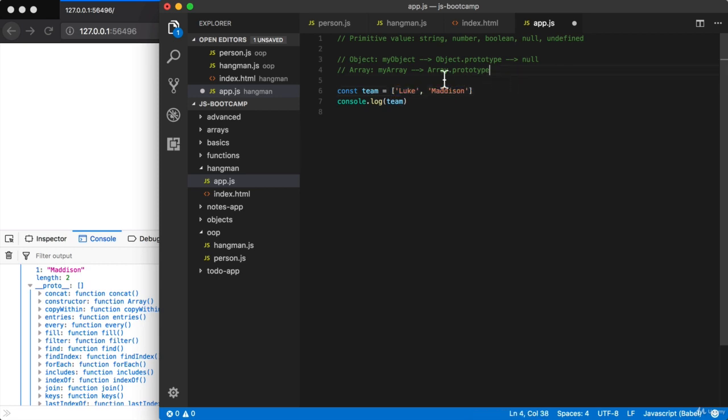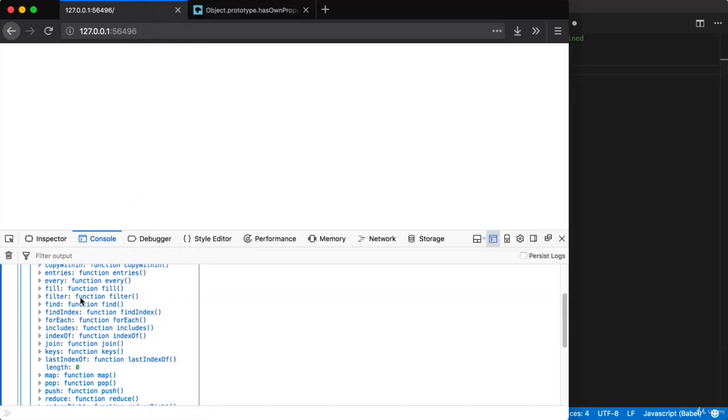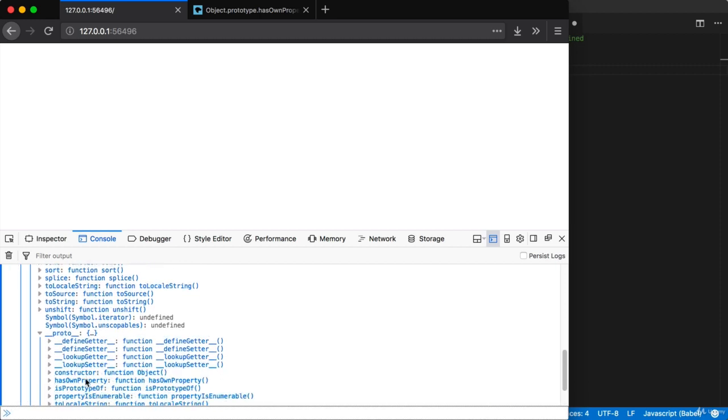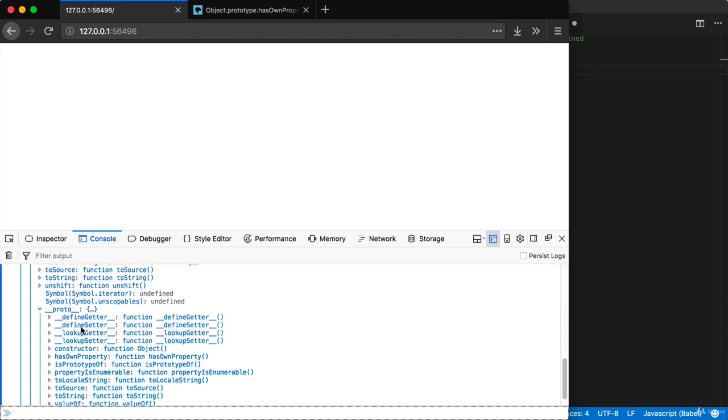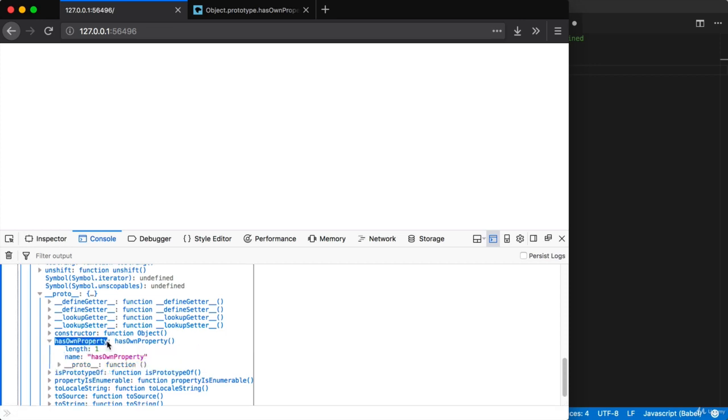Now from here, array.prototype actually has a prototype, and it's not null. This is different than what we saw with object.prototype. We can prove this by scrolling down the list, all of the various methods and properties available to us. And at the very bottom, we have another proto property, and this one is for object. So right here, if we crack that open, we see everything we saw in the previous video when we explored object.prototype, including the method we used, has own property.